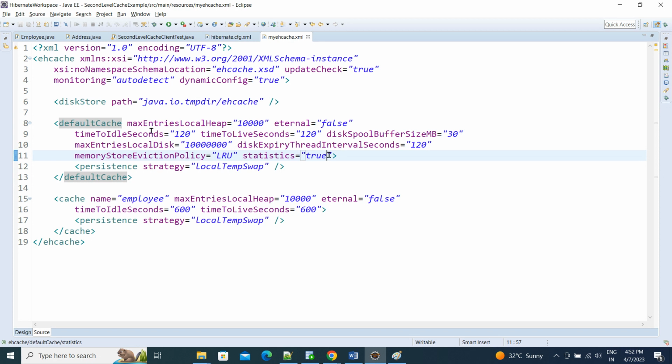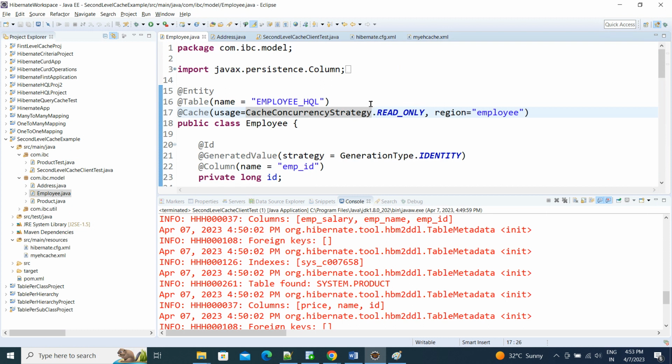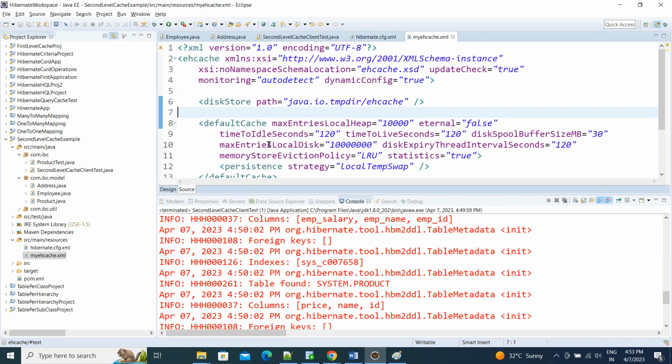If you want to store some particular object, let's say an employee object, for 600 seconds in the second level cache, then I am modifying this default configuration. So I am using this name as the cache region name. I told you, right, I'll tell you later. This name I will use in the employee and address classes. See, region equal to employee; we need to use this name here.